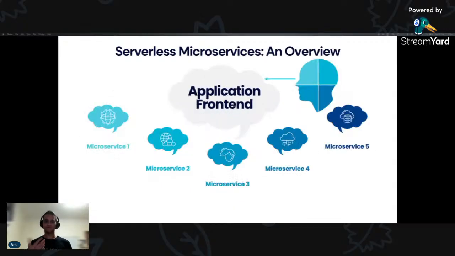Now, with the evolution of microservices, there's an application front end, and the back end functionality of that application has been broken down into different microservices. So what are microservices? Microservices architecture is an approach to structure an application as a collection of loosely coupled and independently deployable services. Each microservice typically handles a specific business function and communicates with other microservices via lightweight APIs.